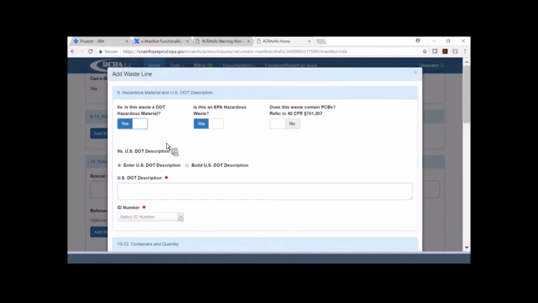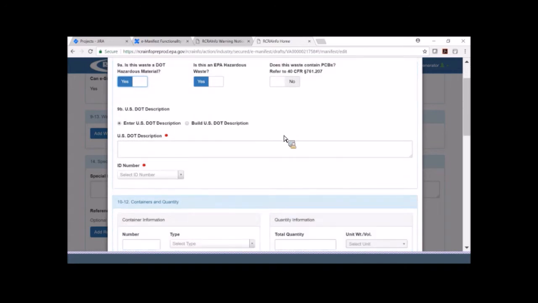Question 9A, is this a hazardous material? Is it hazardous? Yes. Is this an EPA hazardous waste? This is asking, is this a waste? If we were transporting gasoline, we would say it's hazardous, but that's not a waste, that's usable product, right? But for e-manifest, this is hazardous and it's a waste, so those are both yes. And if this contained any PCBs, I could say yes here, but I'm not going to.